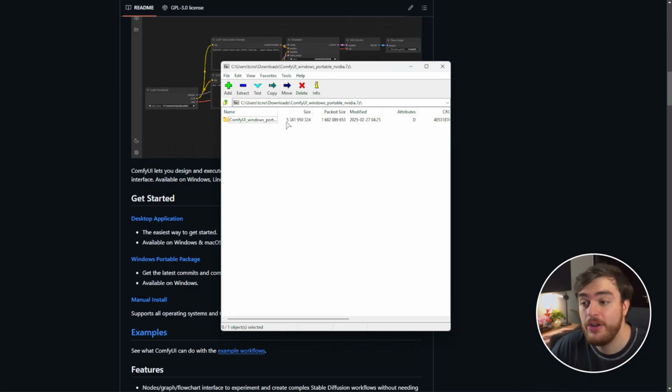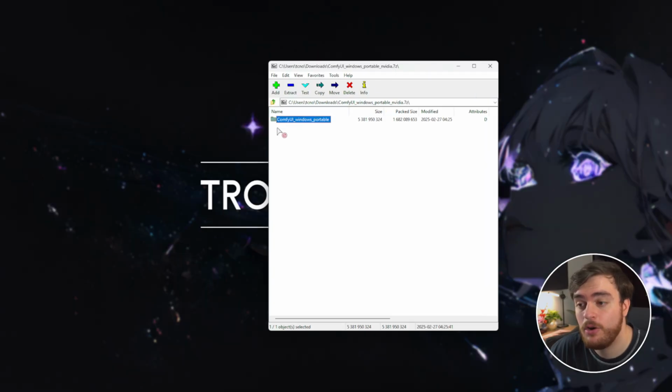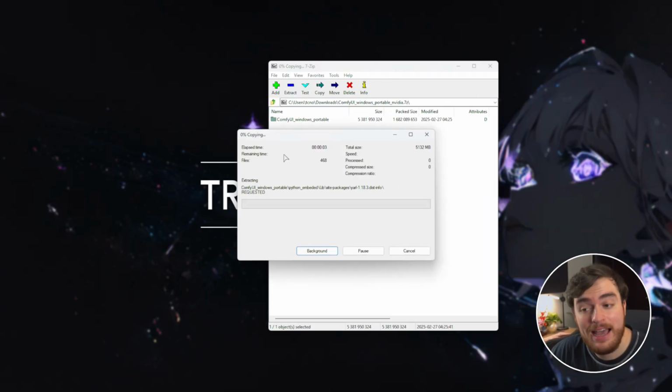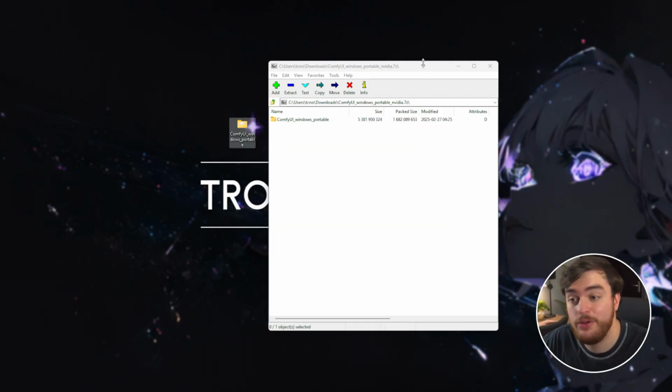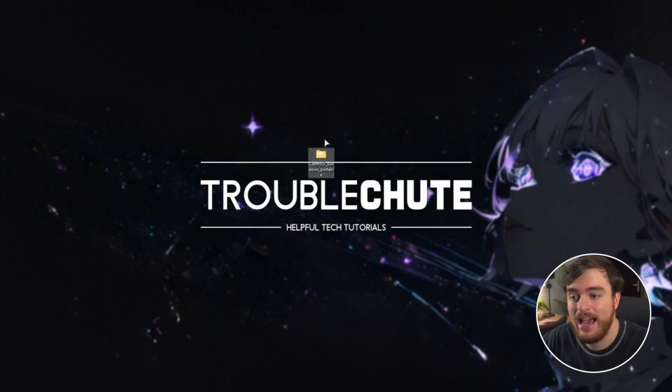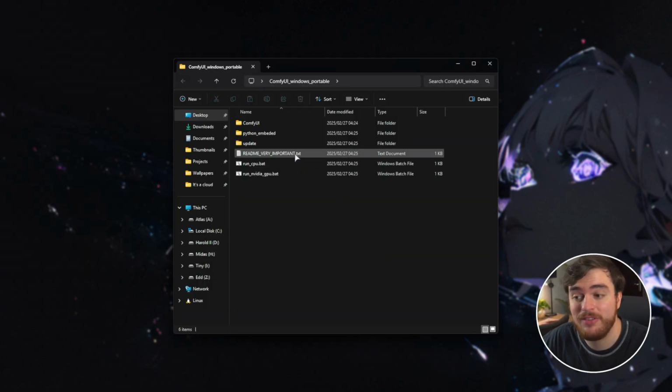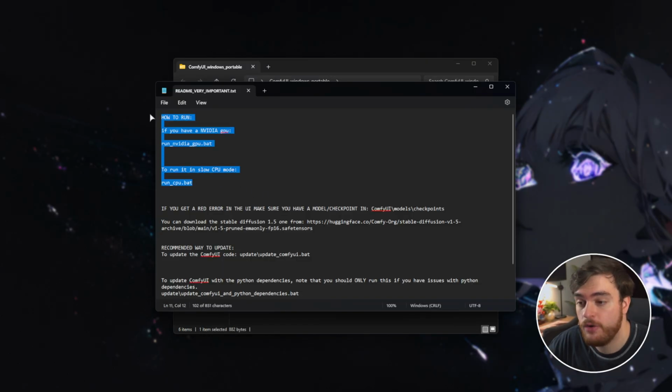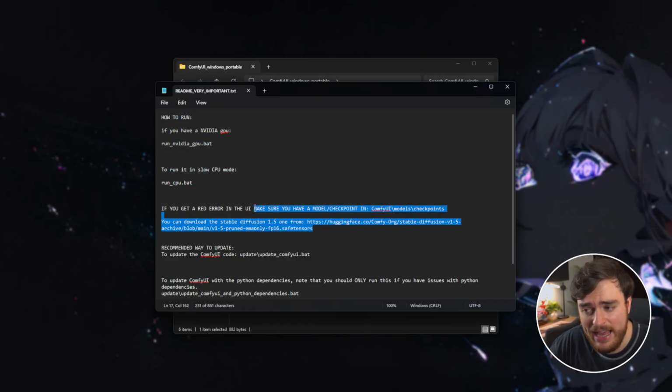When it's done downloading, open that file and you'll see inside of it ComfyUI Windows Portable. All we need to do is extract it. I'll place it on my desktop for quick access. Once it's done extracting, which is going to take some time, you can delete the 7Z file and open the folder. In here, we've got some important info, which is just how to run and how to fix an error you'll get in just a moment.